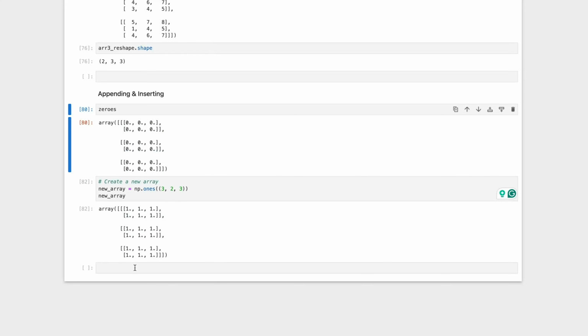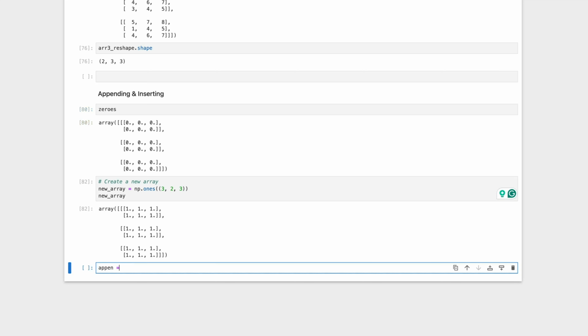How can I do that? I'll just say append is equal to np.append. Just say to which array you want to put the new array. We want to put the new array into this zeros array.